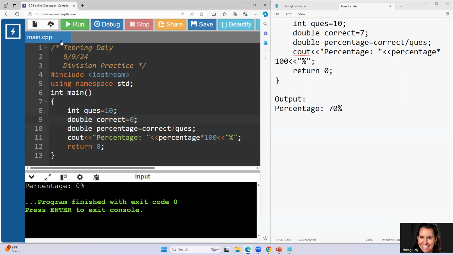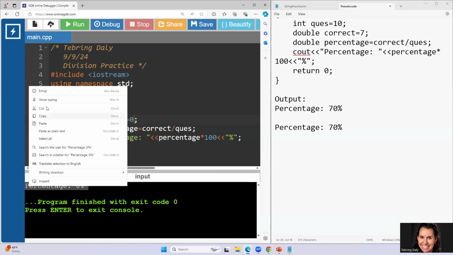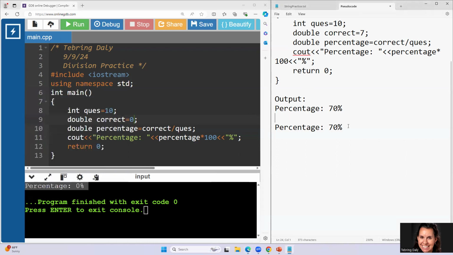So in this example, I tested it with multiple numbers, getting different percentages. I do not know why this is not copying for me. Maybe if I do it like this. Okay, so that's why I had multiple, because I want you to show me you ran it multiple times with different input. And it doesn't matter to me what you change the numbers to be.